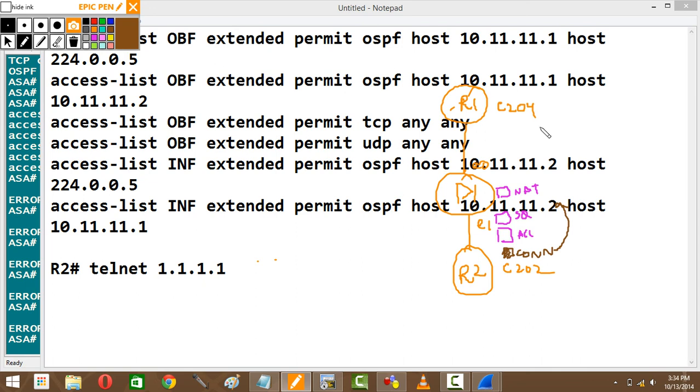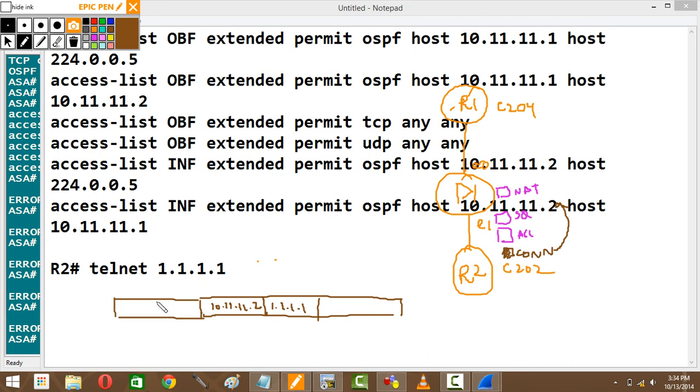Let's think about this. The packet is trying to go from R2 to R1. How does the packet look? Telnet, source is 10.11.11.2, destination is 1.1.1.1. I don't care about that part, I care about the Ethernet part. My source is MAC R2, destination is MAC R1. Why? Because the next hop is R1. Whatever packet they are sending, their next hop will always be each other. R1's next hop will be R2, R2's next hop will be R1. So no problems there. But this R1 is actually E1.